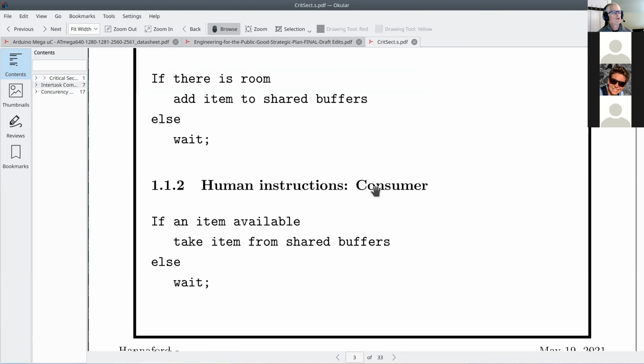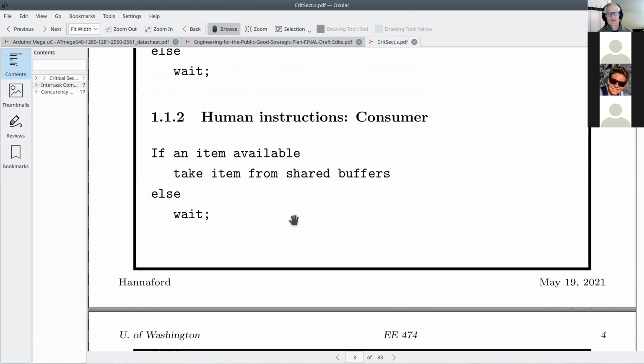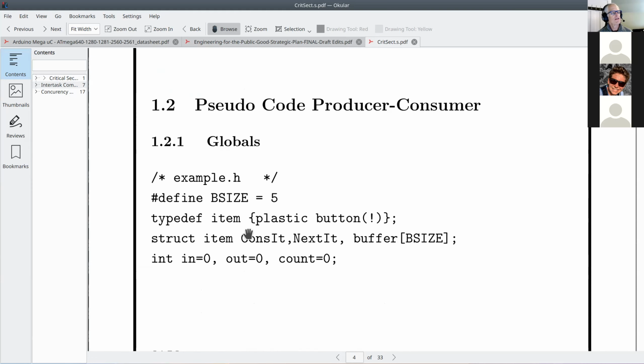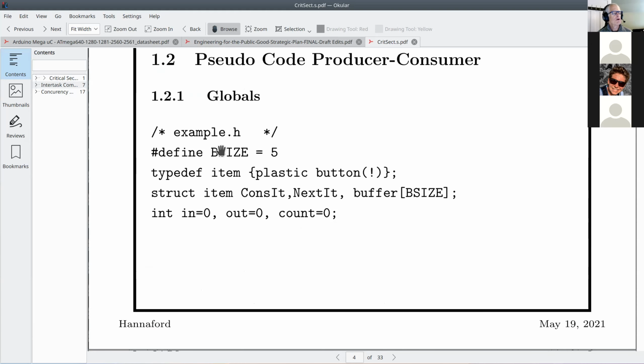And the consumer had the opposite instructions. If an item's available in there, take one. And if there's no items in there, then you wait. This is very simple. And then going a little more to pseudocode, we have a buffer size of 5. We have a thing called an item, which is a plastic button.